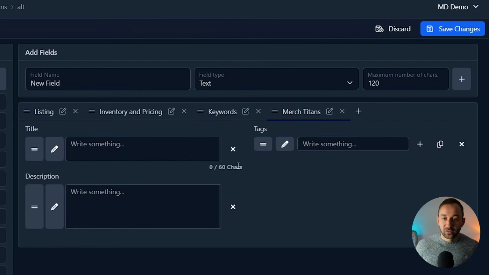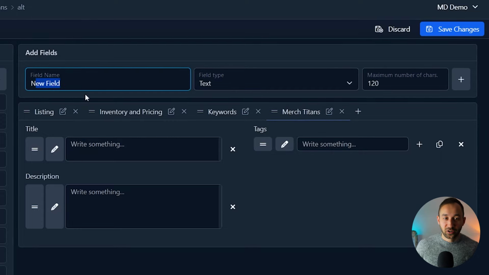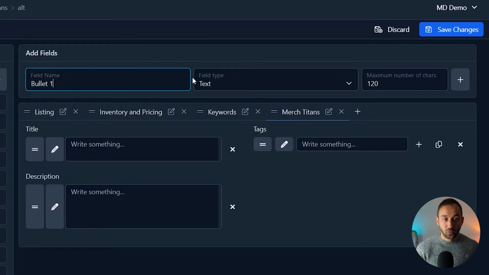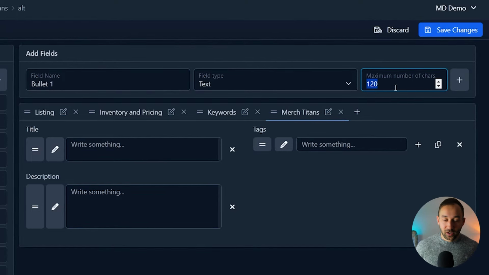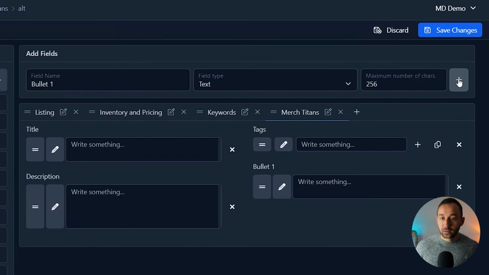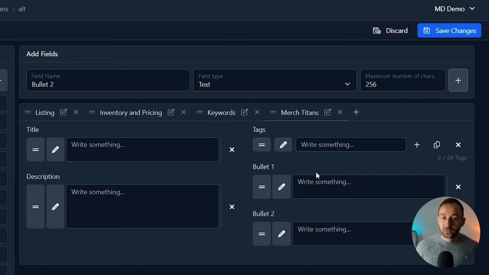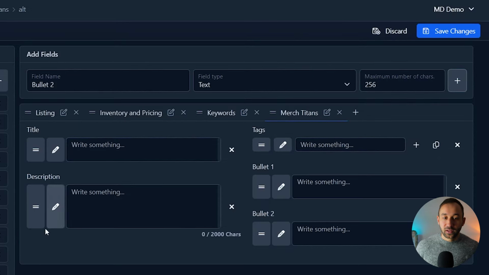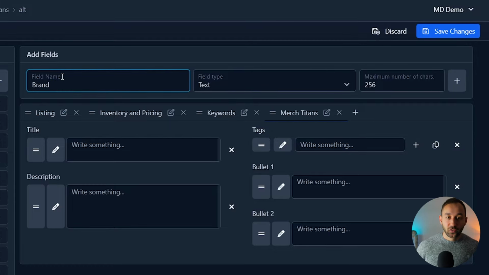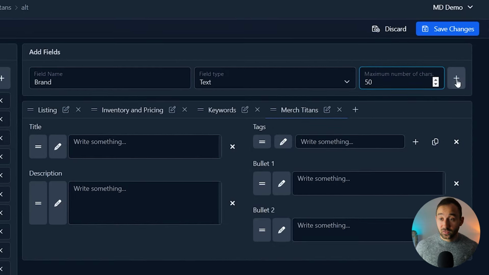Now we need to add some extra fields, which you do up here with the add fields section. Who would have thought? So you need to give this a new name. Now we need bullet one for Amazon, and that should be a text field with a maximum number of characters of 256. Click plus, and now bullet two is exactly the same. Hit plus as well. So now we've got the two bullets, we've got some tags right here, and the only thing that's missing for Amazon is brand. So we'll name this brand. Text field, once again, the character limit there is 50. Plus.